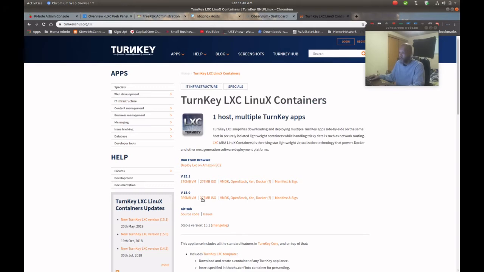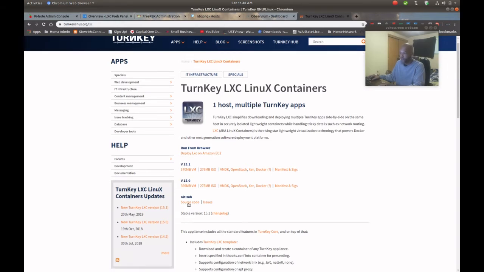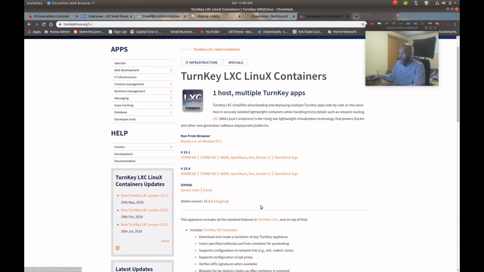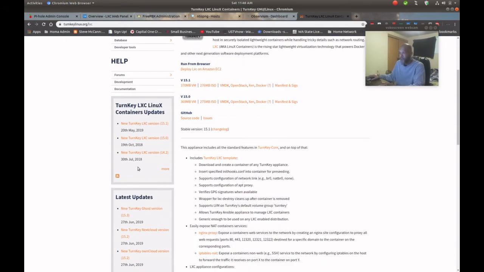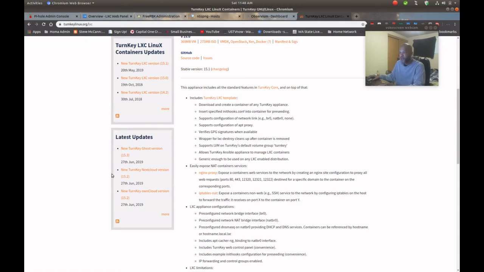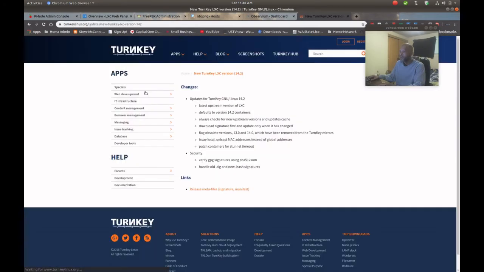As you can see here, the latest version is version 15.1. Yeah, as you can see here, version 14, like I said, is based on Debian 8. So this is version 14 here.